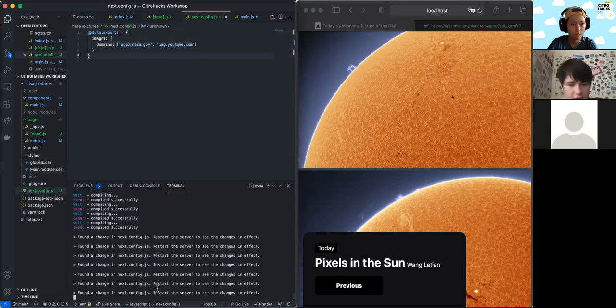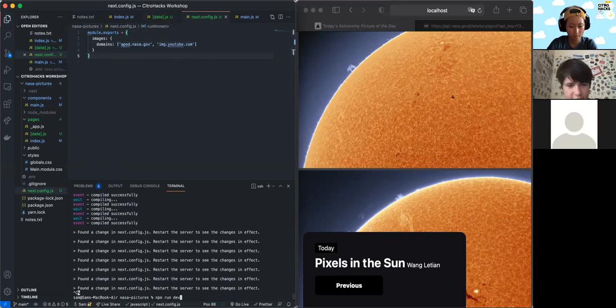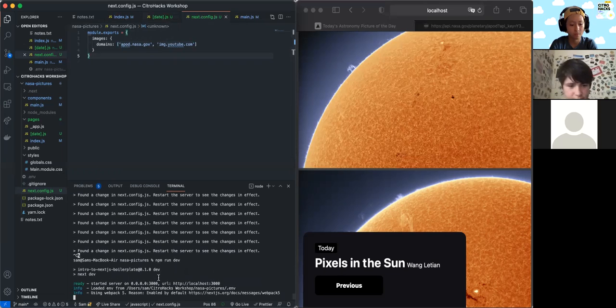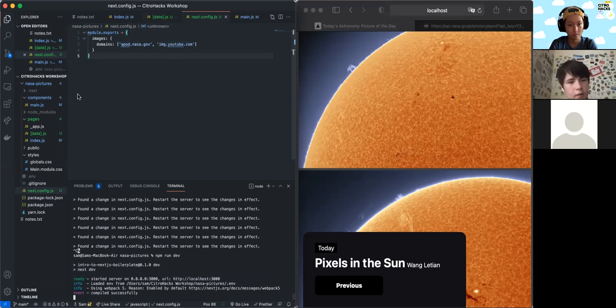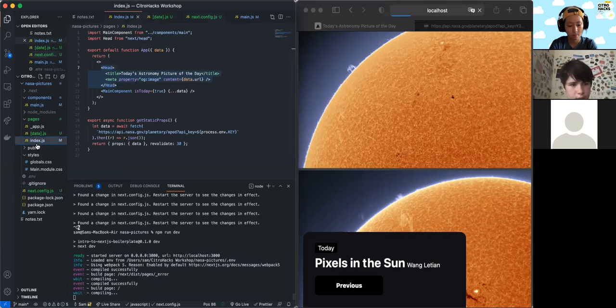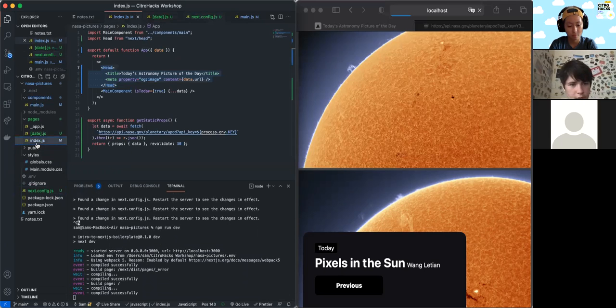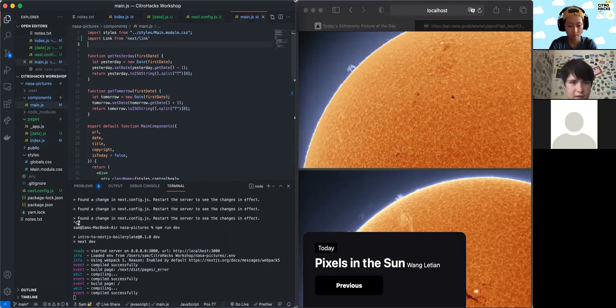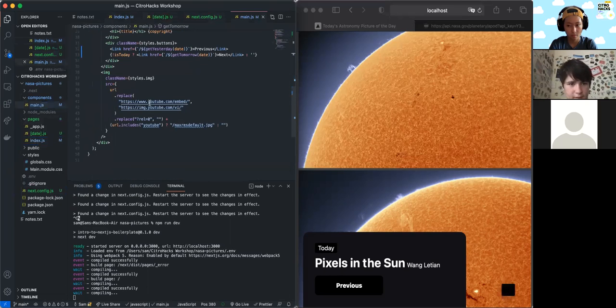Okay. And as you can see, it's getting very angry at us, so we have to restart the dev server. And there we go. And then you want to go into our main component, and we want to import the Next.js image component, next/image from next. There we go. And then we have our image component down here. We want to update that to be the image.